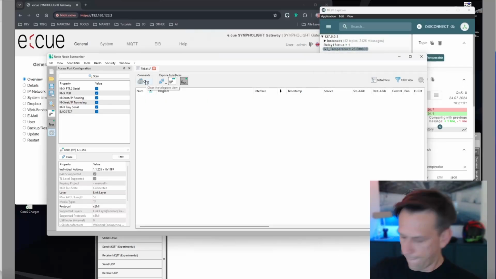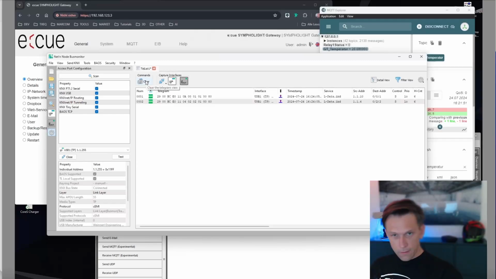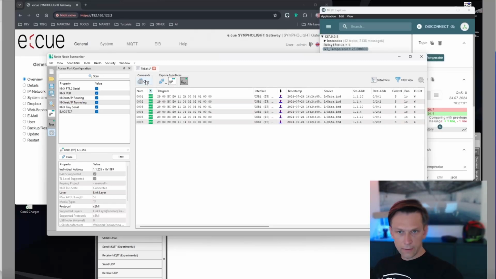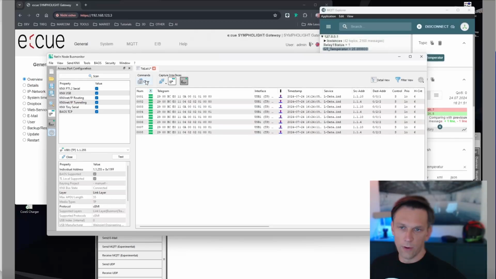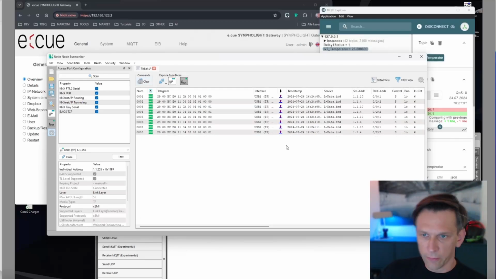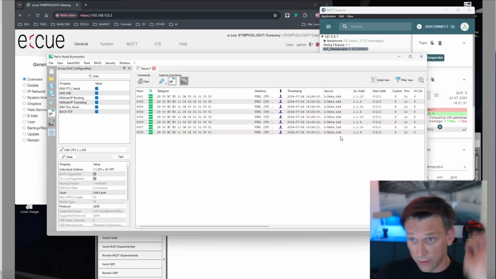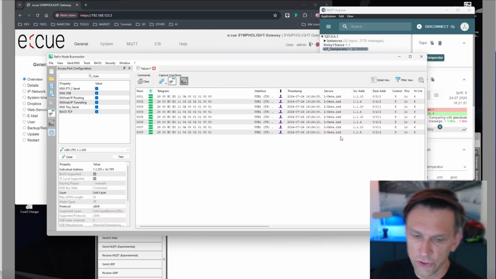Again. So you see here some messages dropping in. And from time to time, you will see here also the monitoring that the bus device, the touch device, will also provide the current temperature, which is provided to other devices within the KNX bus.